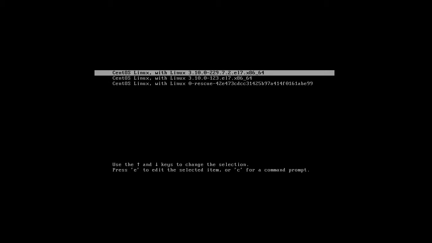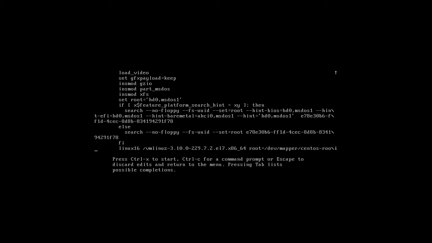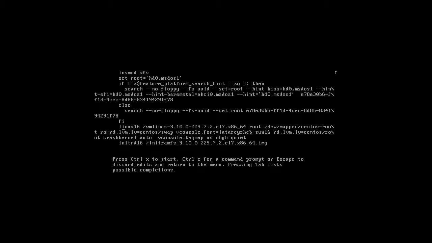So what I want to do is press E to edit, and I want to go down to the kernel line, which has linux16. It may say just linux depending on the operating system you're using. I'm going to press Control E to go to the end of the line, and I'm going to remove the last two options, quiet and rhgb.